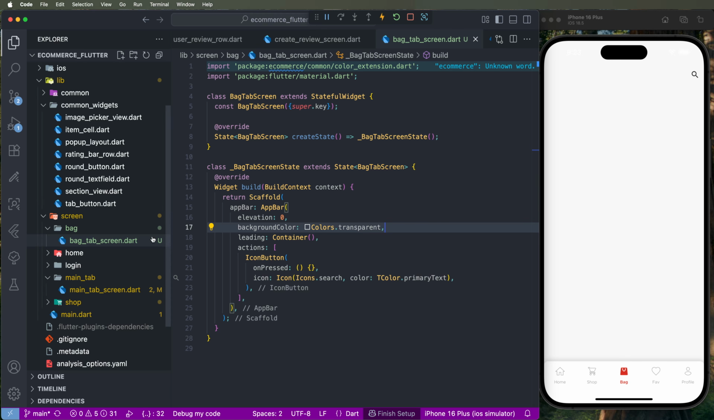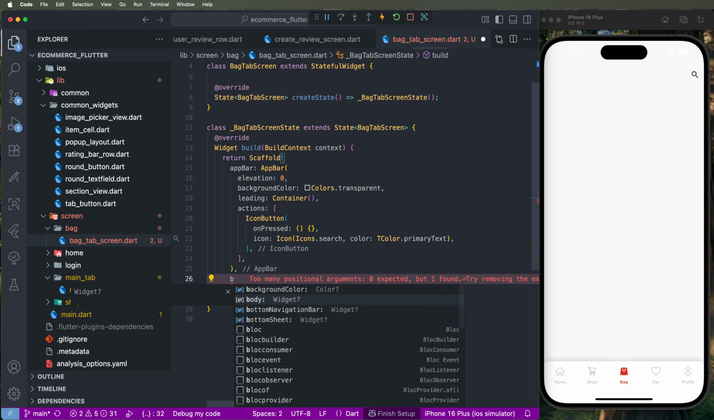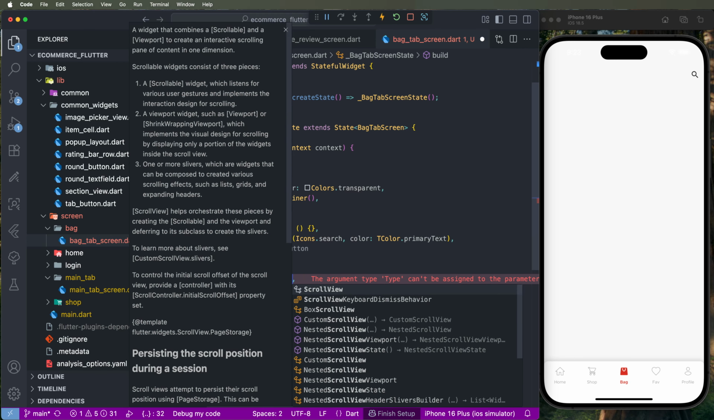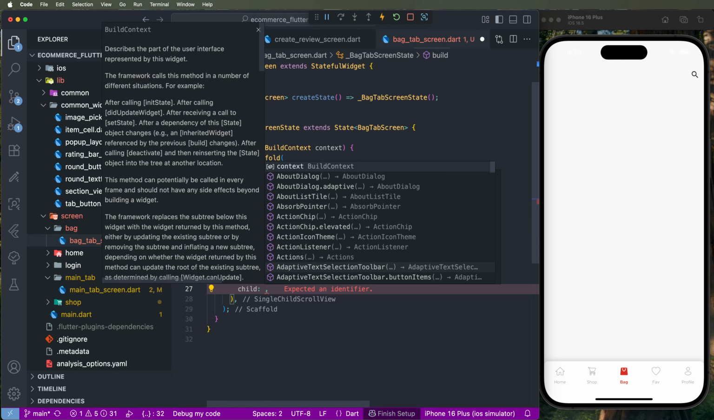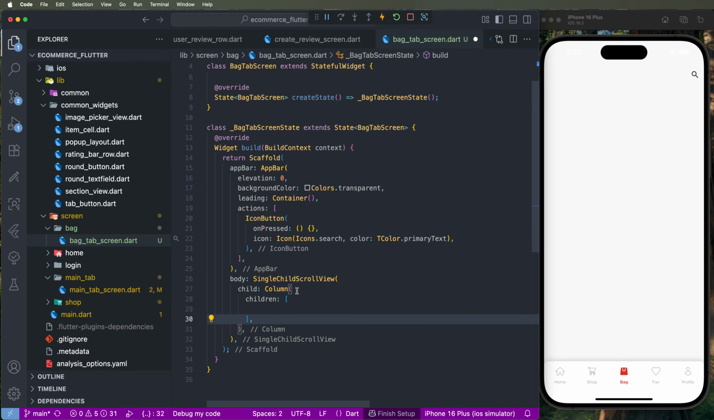Then after that we need to configure the title of this UI. Now we need to create the scroll. We need to develop the scaffold body, and we need to set a single child scroll view, set the child, and set a column here, and we need to save this.